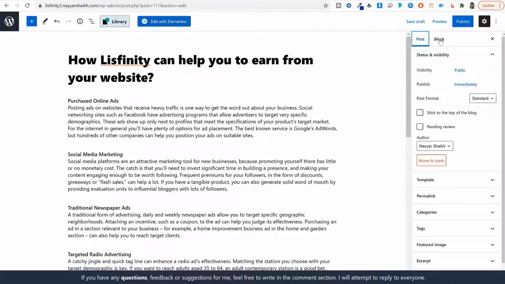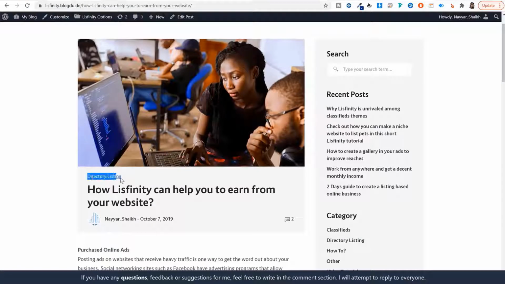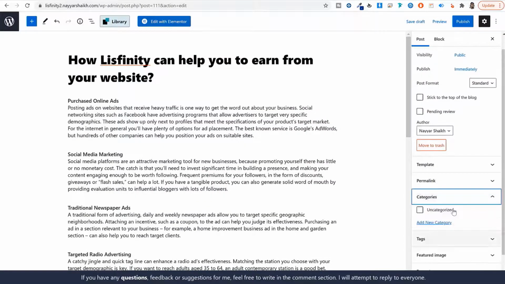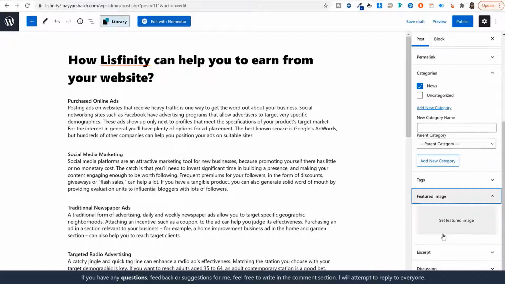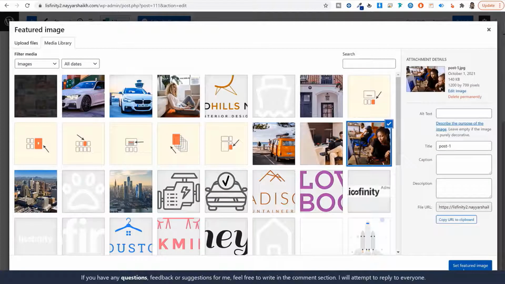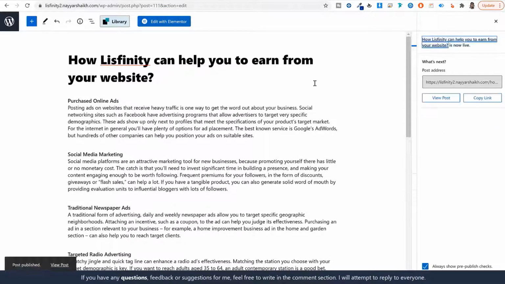Now click on Post from the right-hand side. We can give it some category. Here as you can see, this post is under the listing directory category, and this is your featured image. So come back to this page under categories. Let's add a new category. Maybe I'll add a category of news. This comes under my news category, and we'll add some featured image. So let's search for this image. This is the one. Click on Set Featured Image, and finally just publish it, and you have created your first blog post.